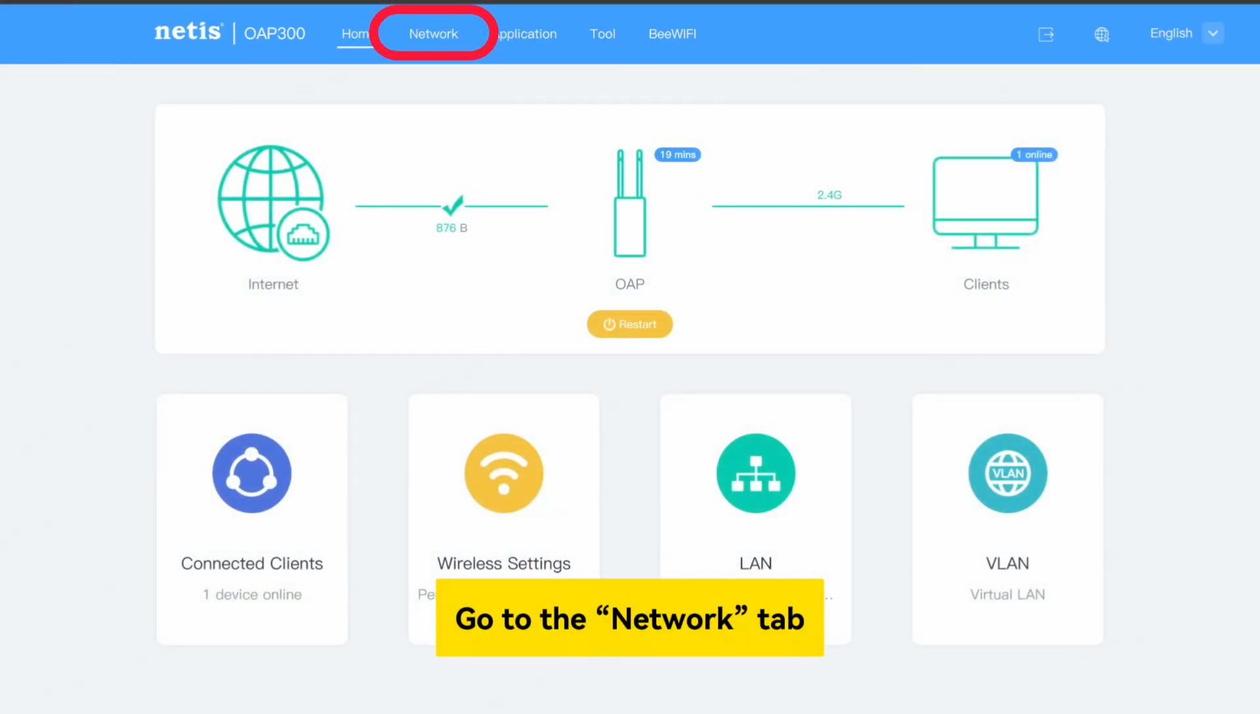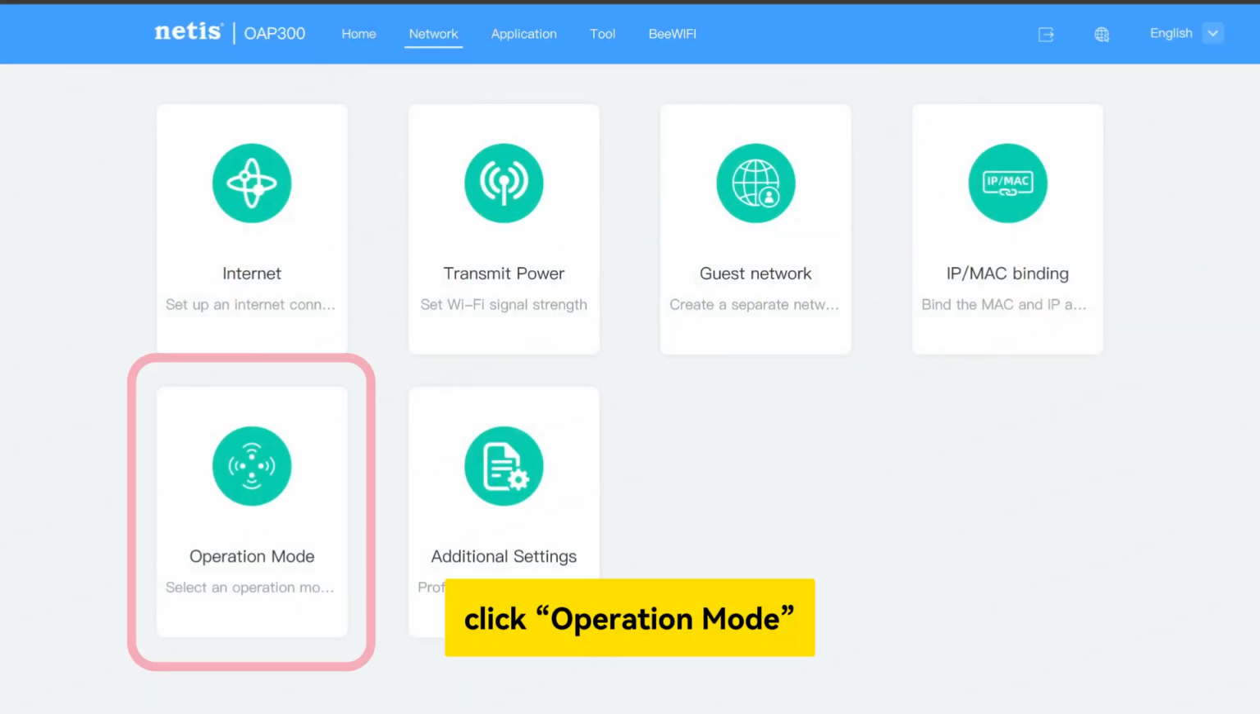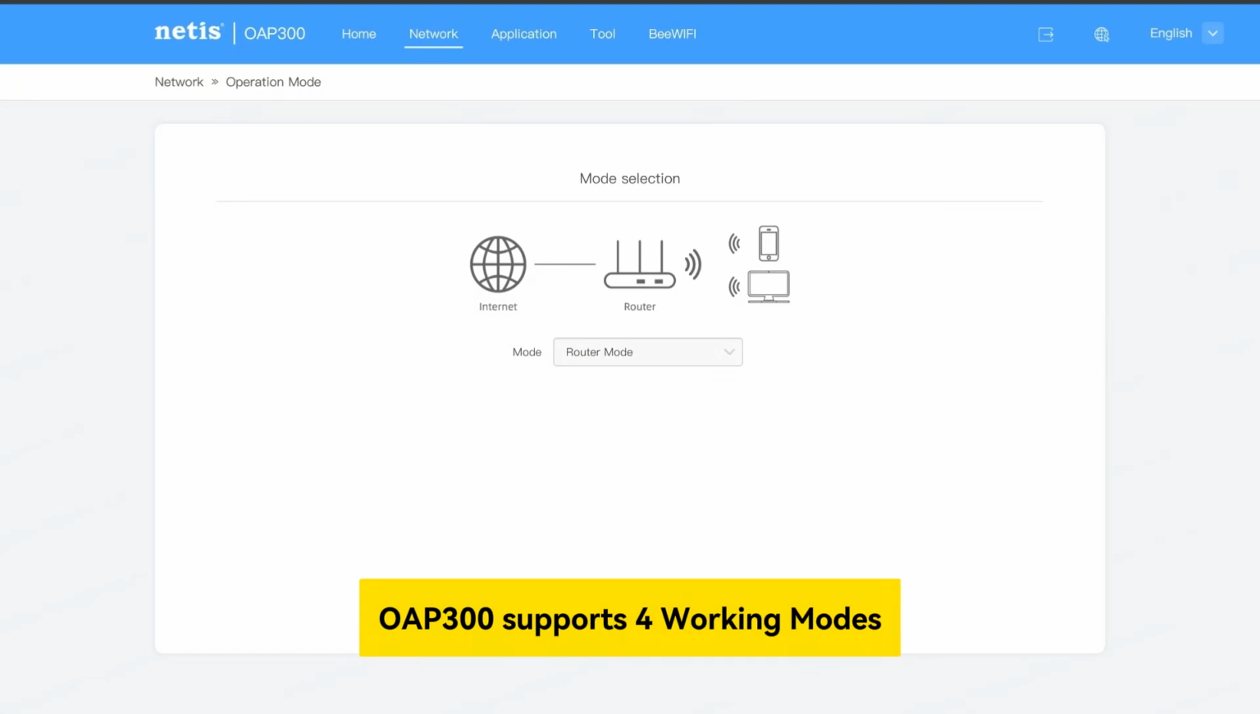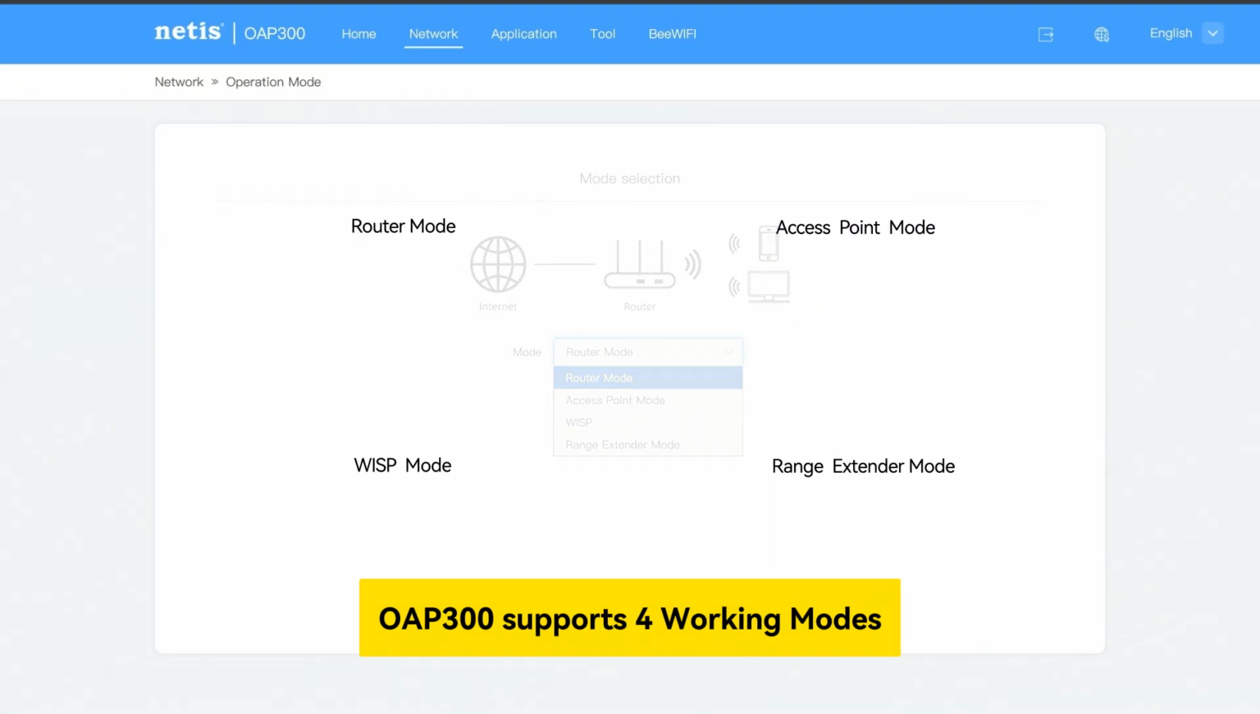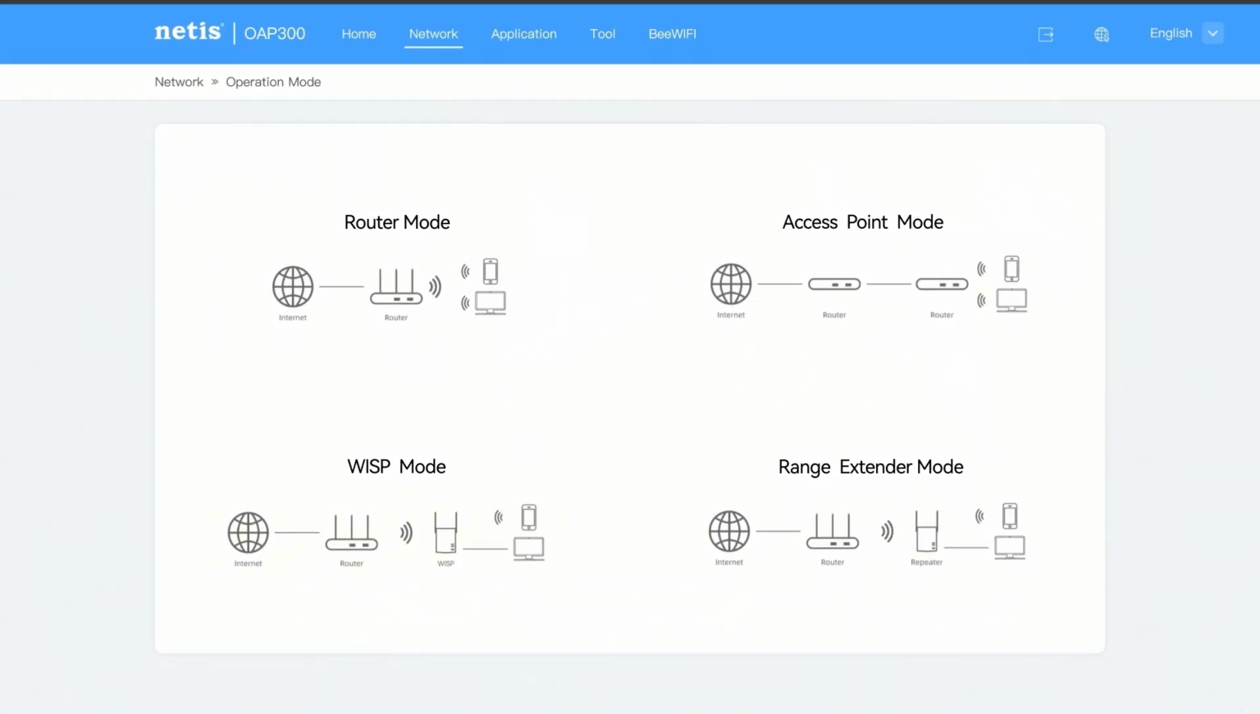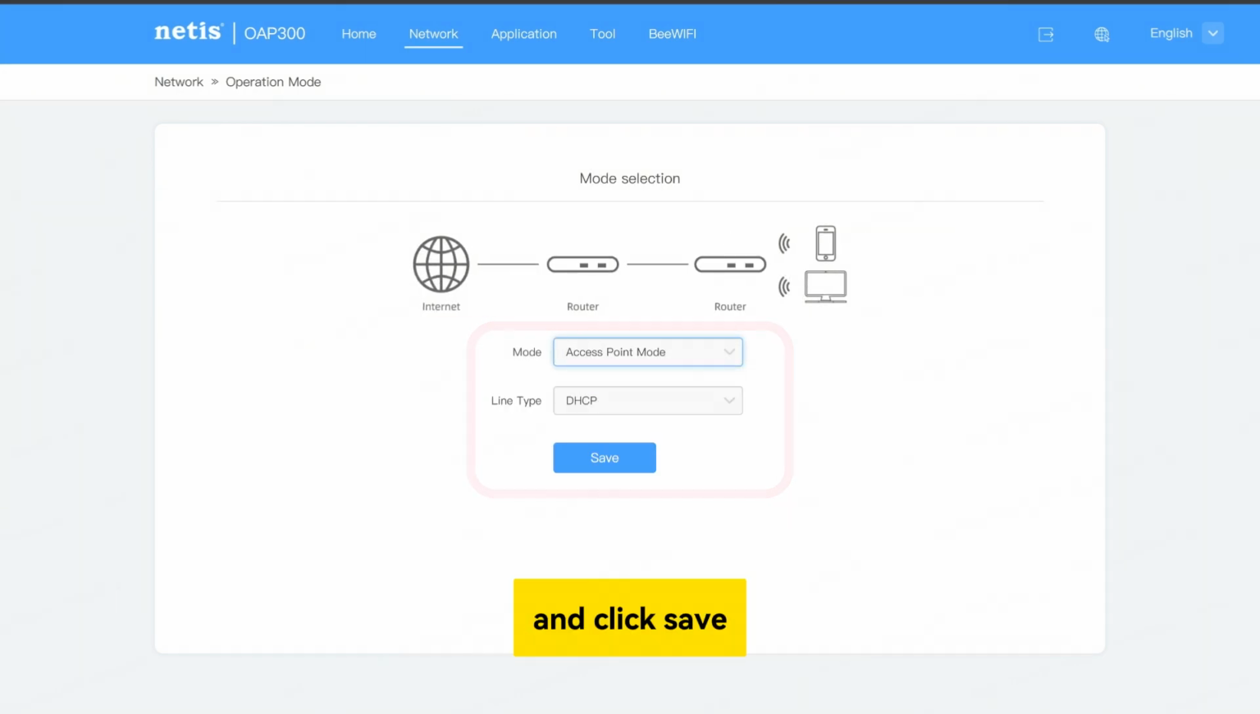Go to the Network tab. Click Operation Mode. OAP300 supports 4 working modes. Select Access Point Mode and click Save.